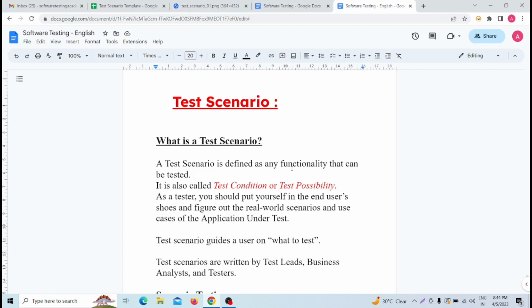Suppose your test lead may ask you, can you please write some test scenarios for that particular application or particular module, right? Or maybe your client may request you, can you please give me some test scenarios for that particular module, right? So test scenario is one of the important topics of testing. We should all know what a test scenario is and how we can write it.